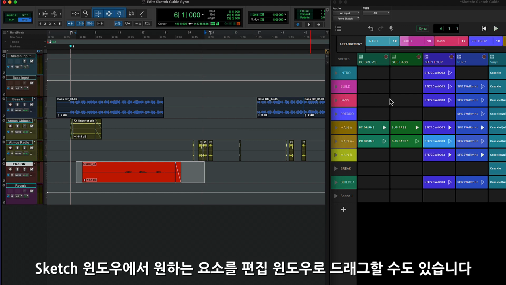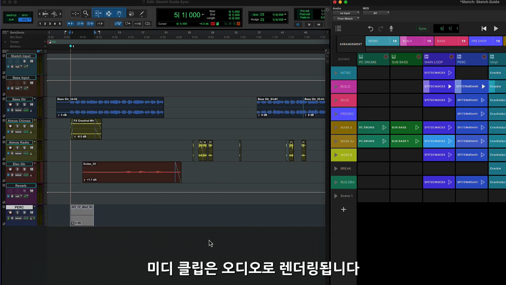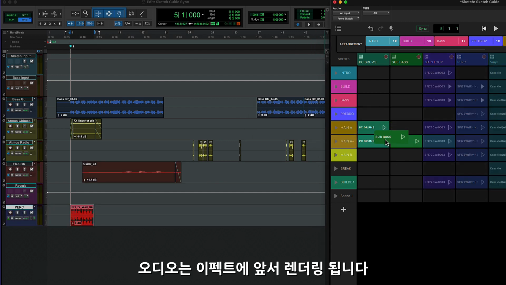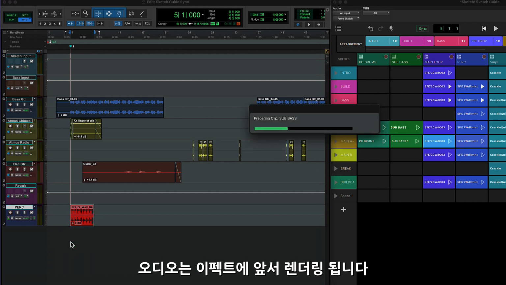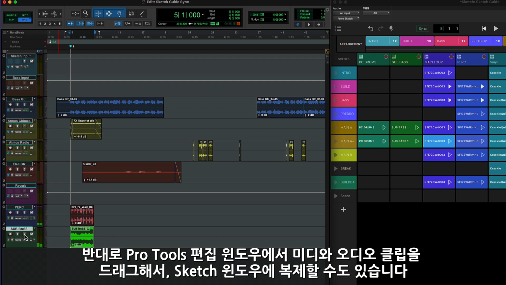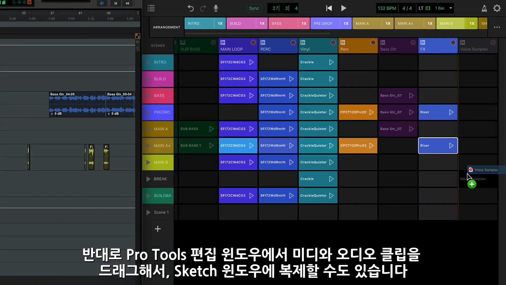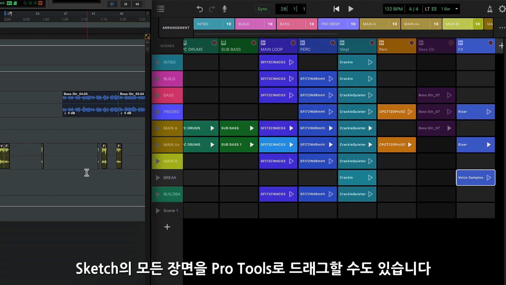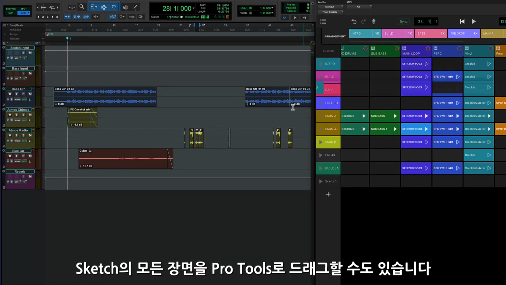Another workflow is to grab elements from your sketch to use in the edit window. MIDI clips will be rendered as audio. The audio is rendered before any effects in the sketch mixer. MIDI and audio clips can be copied the other way, going from the edit window or the workspace to Sketch. You can also drag whole scenes from Sketch to Pro Tools.